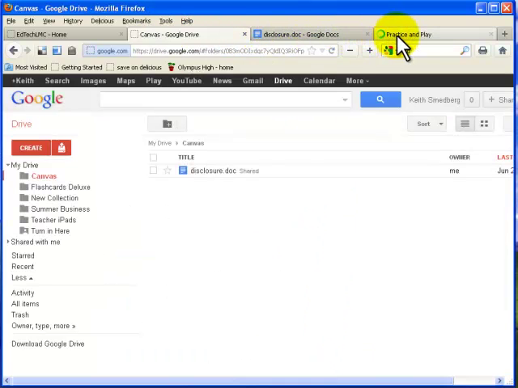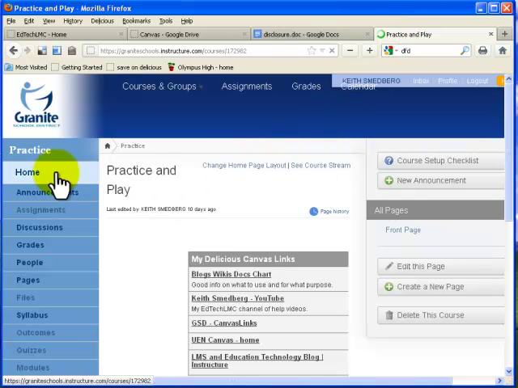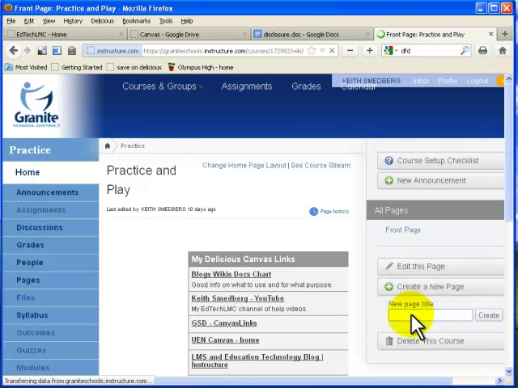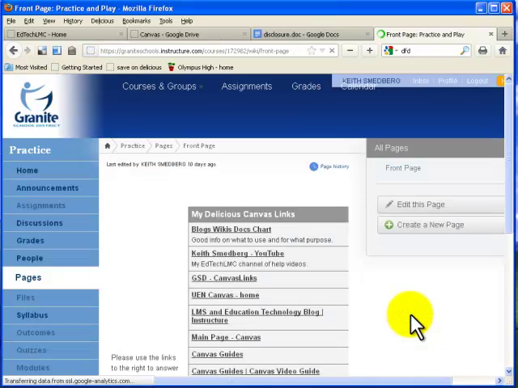Now I want to go to my Canvas page, which I already have open up here, called Practice and Play. I think it'd be best if we made a new page. So I'm going to click on the Pages button on the right and click on Create a New Page. I'm going to call this page, yep, Disclosure. Oh, that'll work. And click on Create.